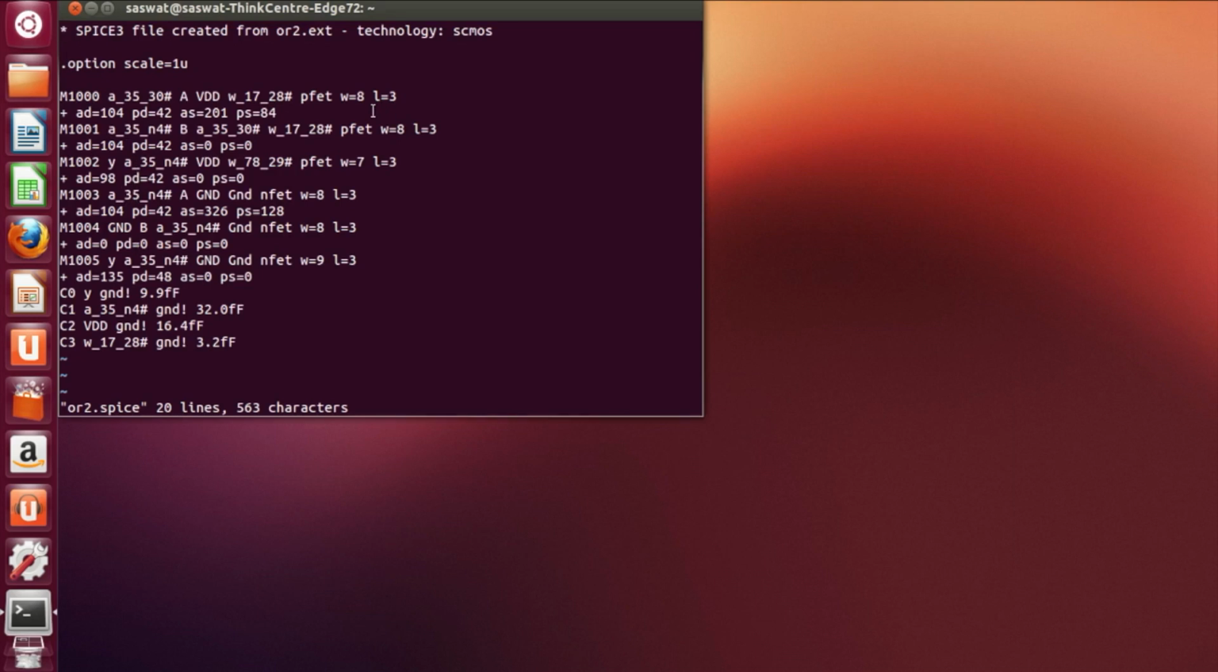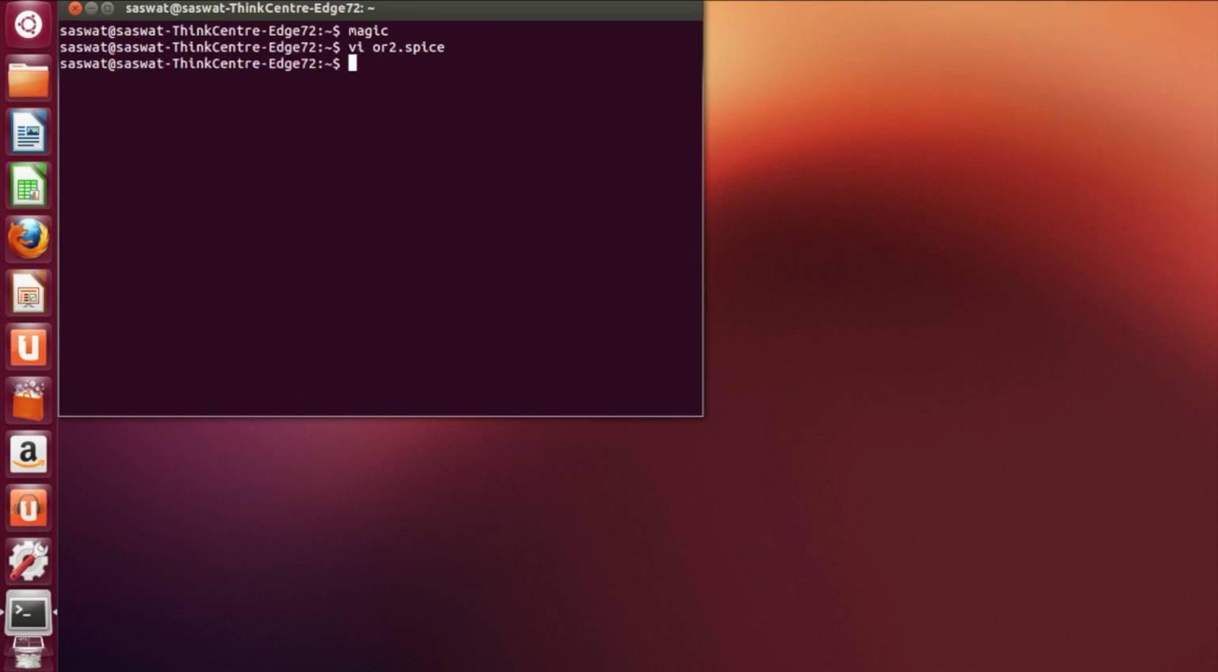So these are the PFETs and the NFETs. There are 3 PFETs and 3 NFETs. This is the A input, VDD. This is the area of diffusion, perimeter of diffusion. If I want to see my layout again, then type magic or2 dot mag.